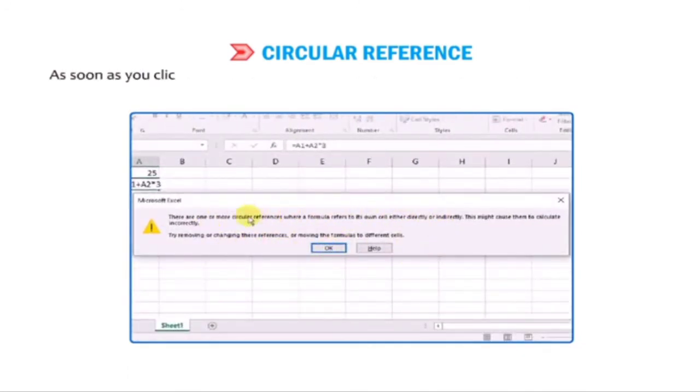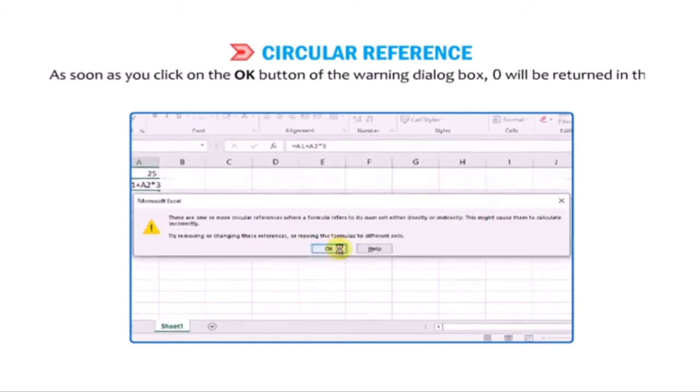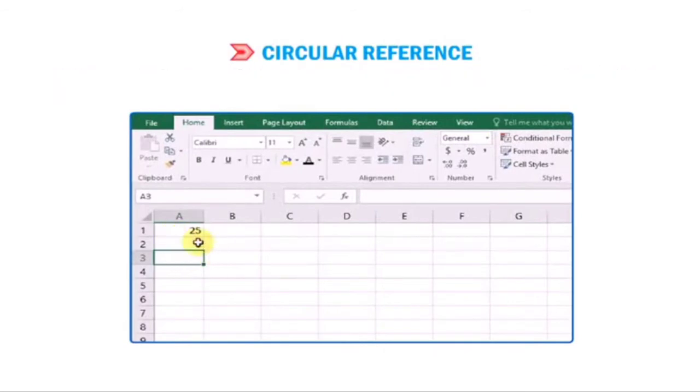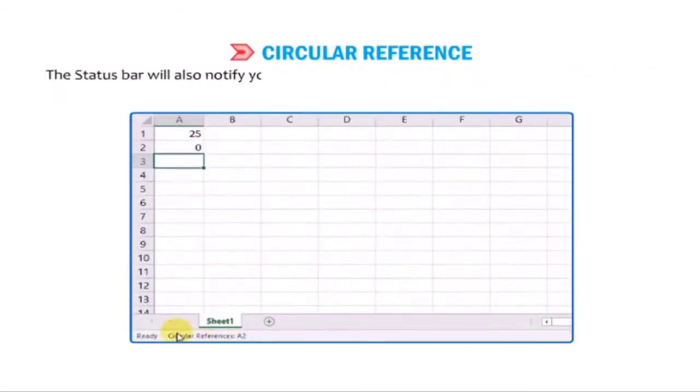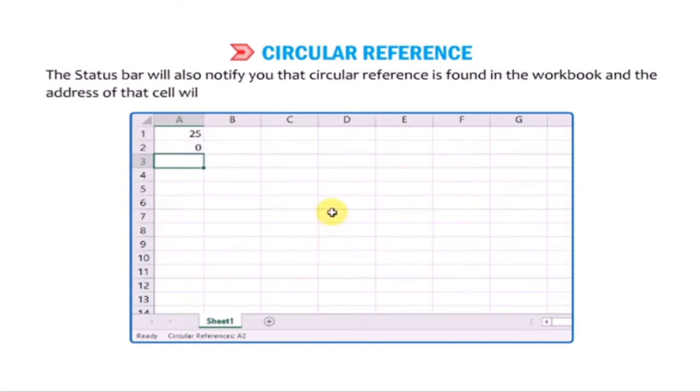As soon as you click on the OK button of the warning dialog box, 0 will be returned in the cell containing the formula. The status bar will also notify you that a circular reference is found in the workbook, and the address of that cell will be displayed on it.